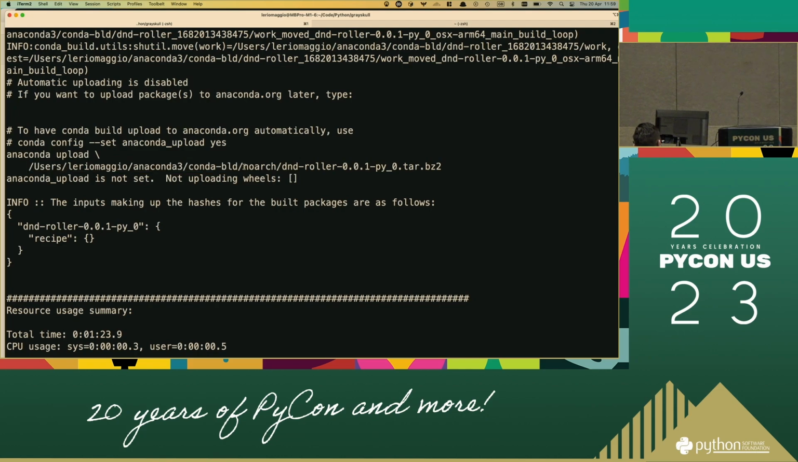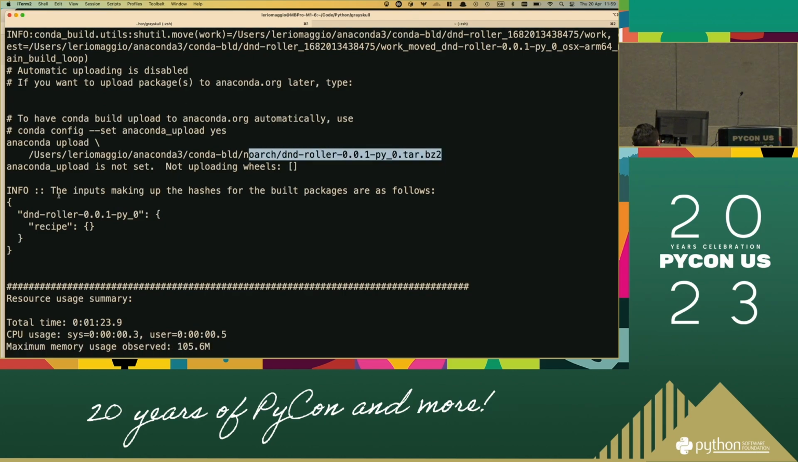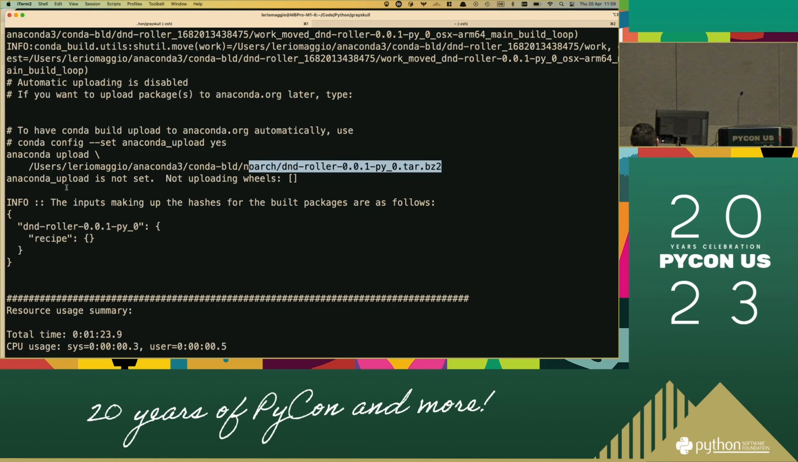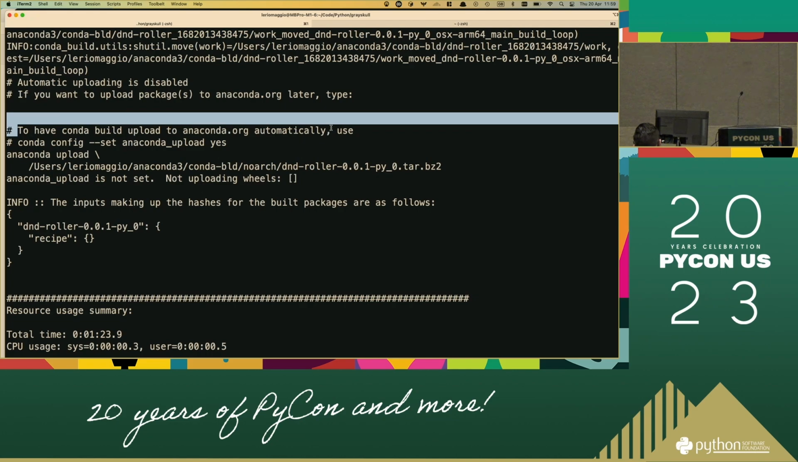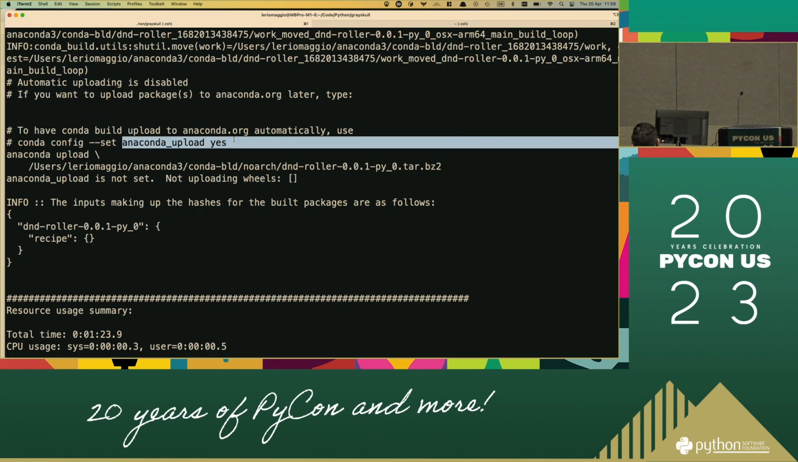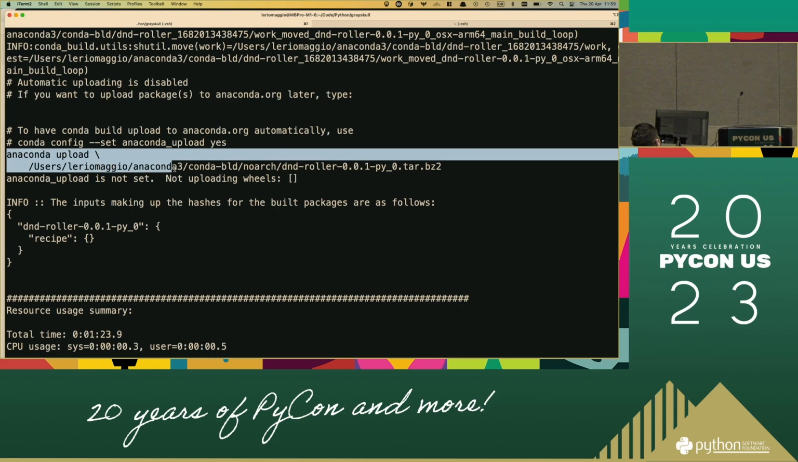And within that, there's a subfolder depending on the architecture you were building for. In this case, we have noarch. And then you have a tar.bz2 file, and that's the package we just built using conda build. This is a local package, and if you scroll down there, it tells you, by the way, to have conda build upload to anaconda.org automatically, use conda config --set anaconda_upload yes. Or you just do anaconda upload and the package that you want.